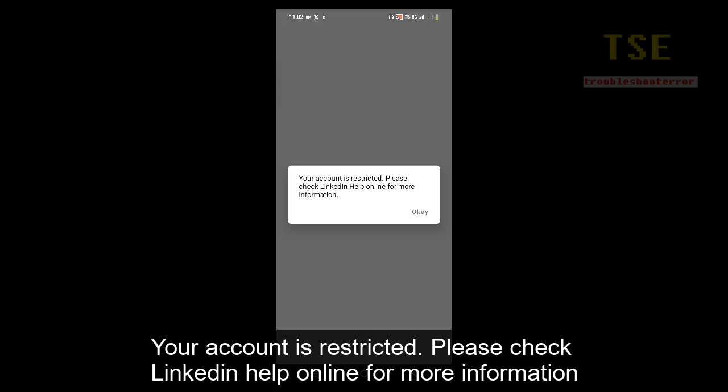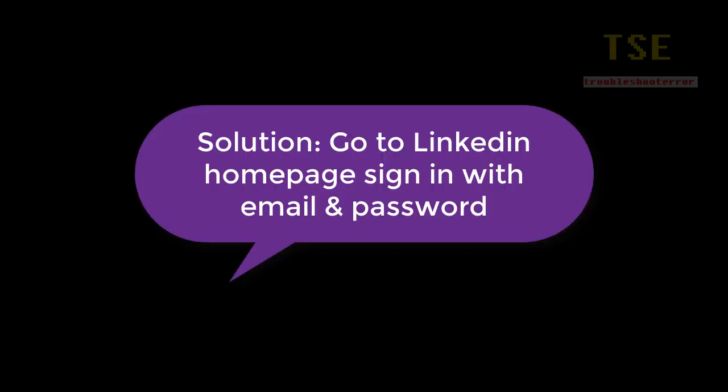Once verification completed, it is saying your account is restricted. Please check LinkedIn help online for more information. Your account is restricted. Solution: go to LinkedIn homepage, sign in with email and password.